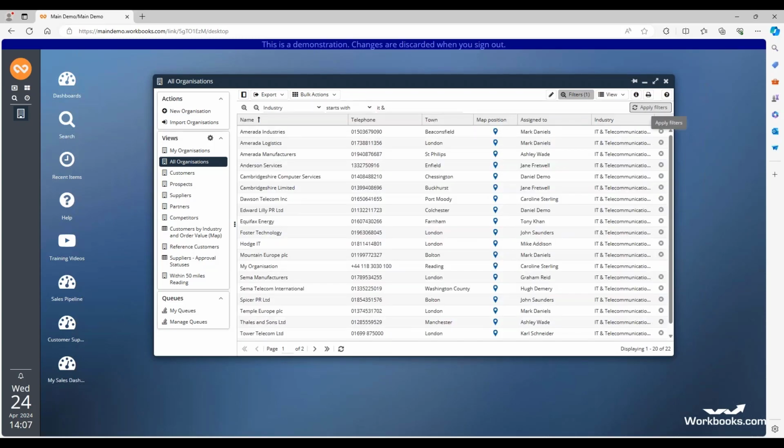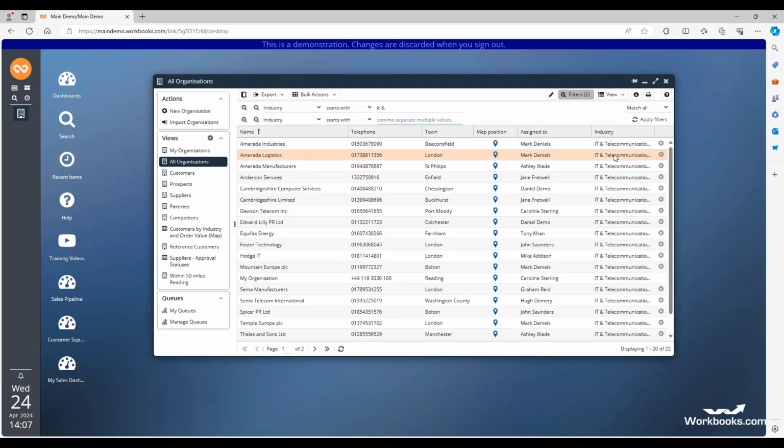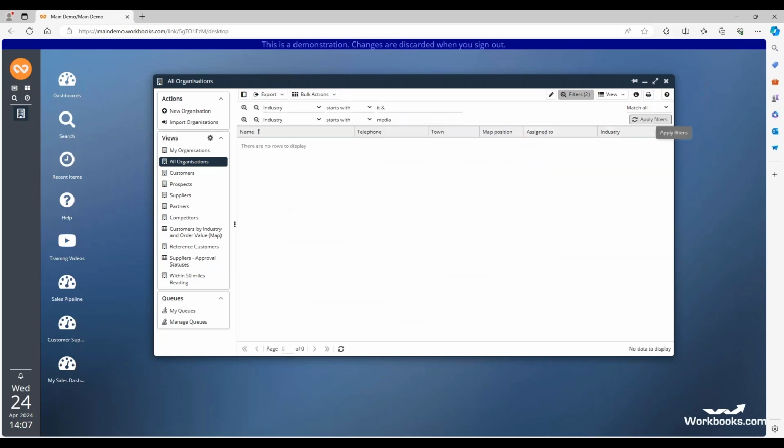Brilliant. But I'm also looking for media. So I'm going to add another filter. This one's going to be media, and I apply that. Okay, they've all gone. That can throw everybody. And that's because the system has quite correctly said there are no organizations that are in the industry of IT and telecoms and media.